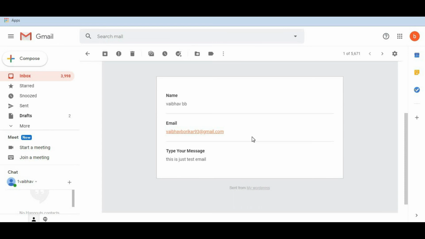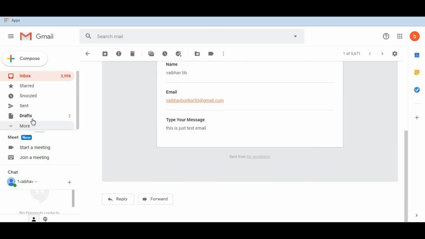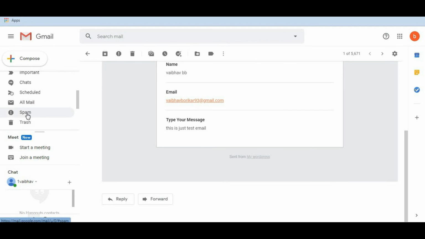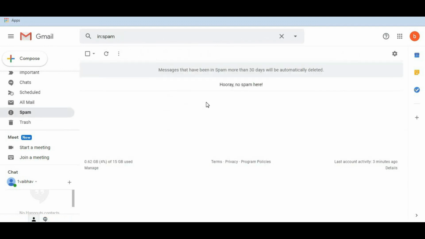So if the email is not received in your inbox, you have to find this email in your spam folder. So here it is. You have to find the spam folder. Just click on more. Just scroll down. Here is the spam folder. Just open the spam folder. And if it is not received in your inbox, you will receive this email in your spam folder.